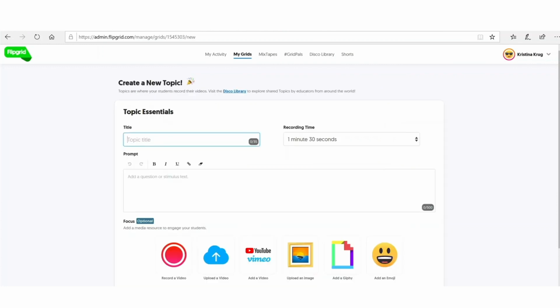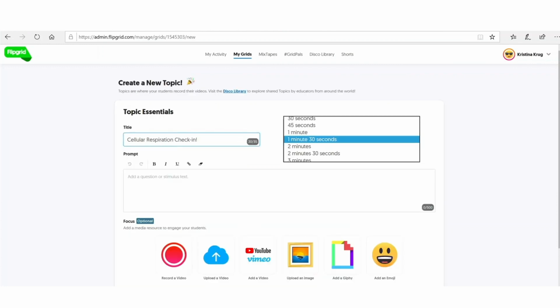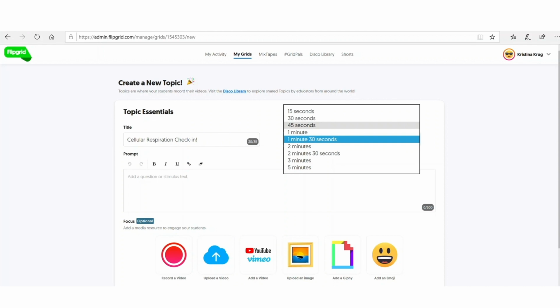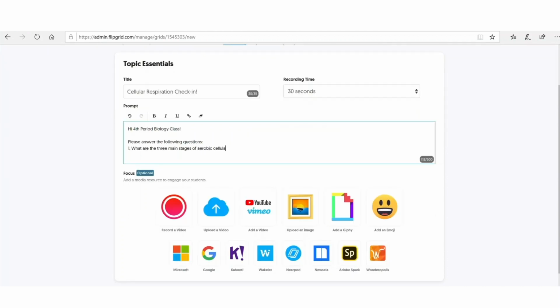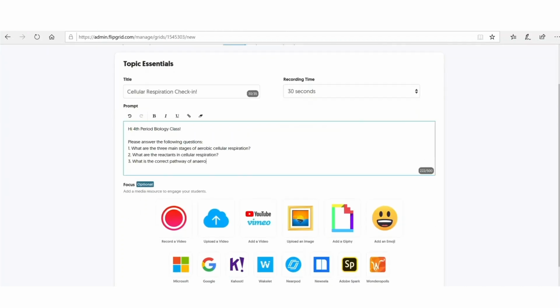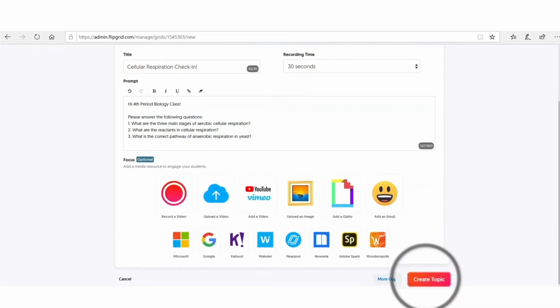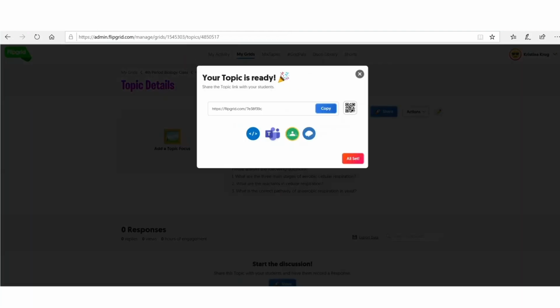Title the topic Cellular Respiration Check-In. Set the time limit to 30 seconds, and jot down a quick prompt. You'll see there are even more options with the new topic builder, but this is all you'll need to get rolling. So I'll click Create Topic. Immediately upon confirmation, all you need to do is click that snazzy Share to Teams button.